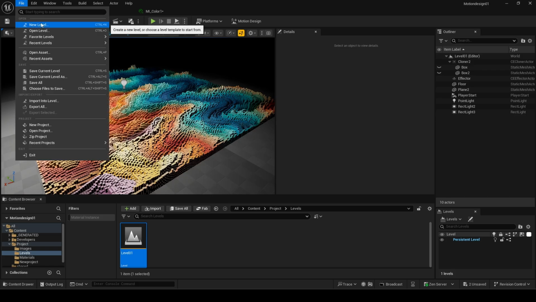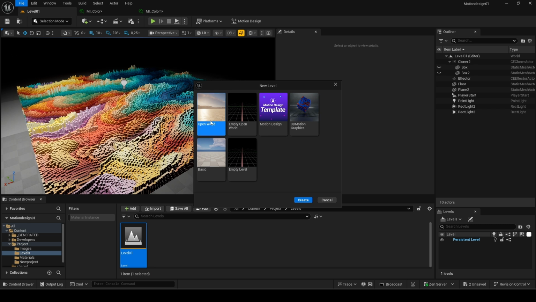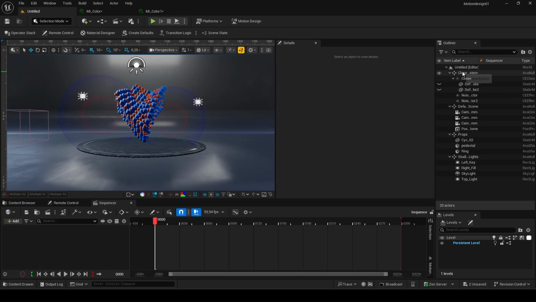Let's create a new level. Go to File, New Level. You can pick absolutely any template here. It really doesn't matter for this tutorial. I'm going to go with Motion Graphics.